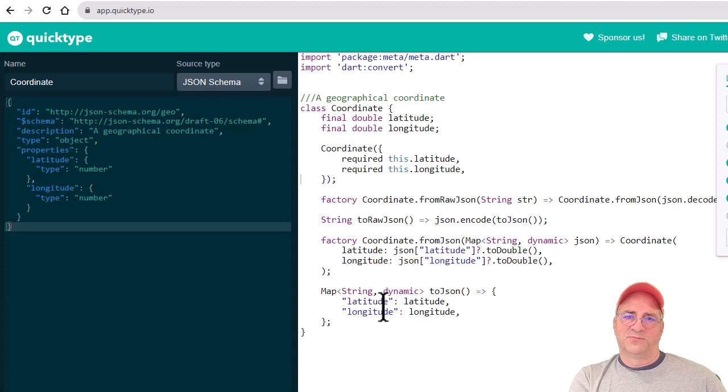So now, using this tool, I've got a class that's a coordinate that's JSON serializable, and it turns out it's immutable because it's got final variables. And if you have a final variable, it can only be set when the object's created. Cool, right? So that's super useful.